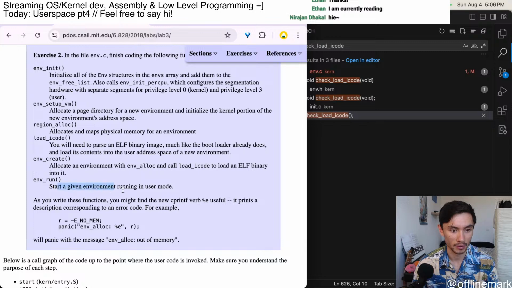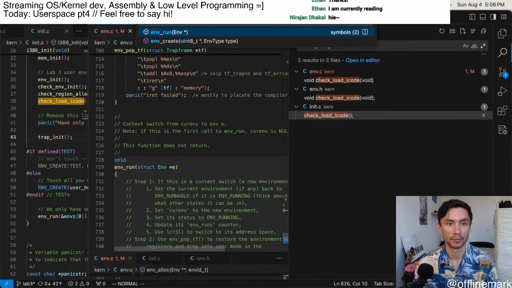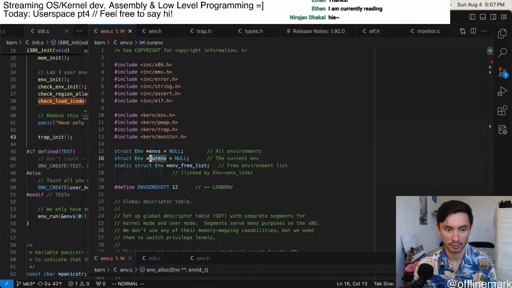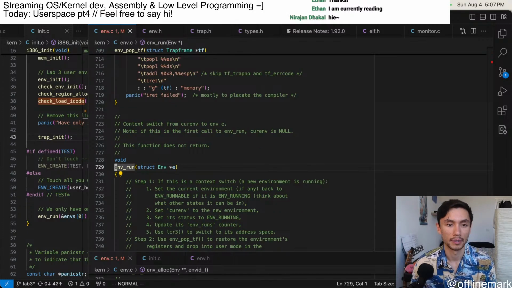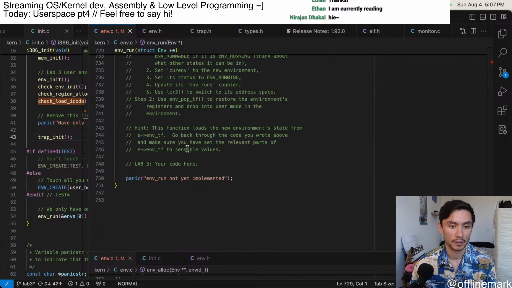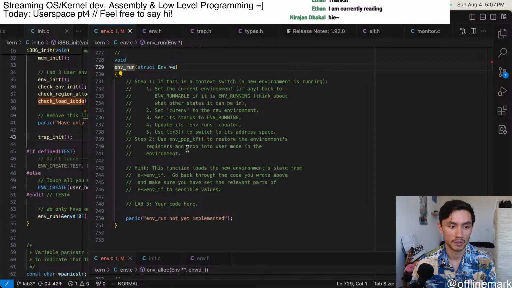Env run. Start a given environment running in user mode. Env run. Okay. Context switch from cur env to env e. Note, if this is the first call to env run, cur env is cur env global? It is global. Okay. Oops. Function does not return. Okay, and none of this is implemented yet.